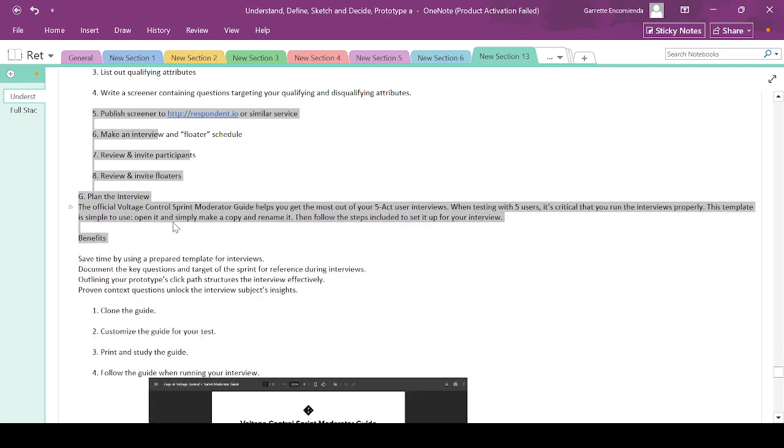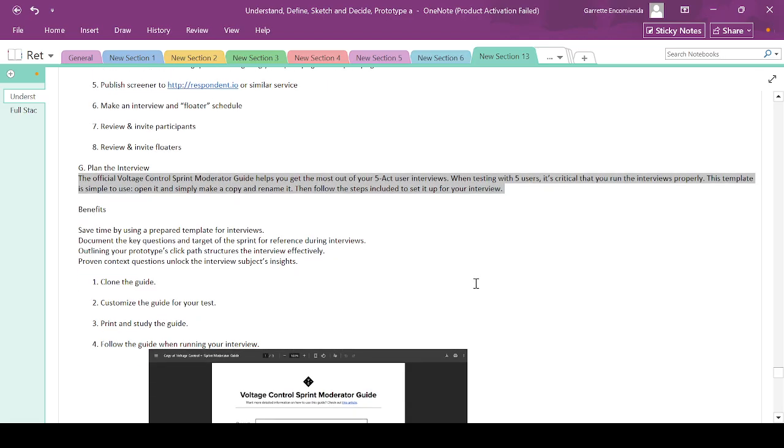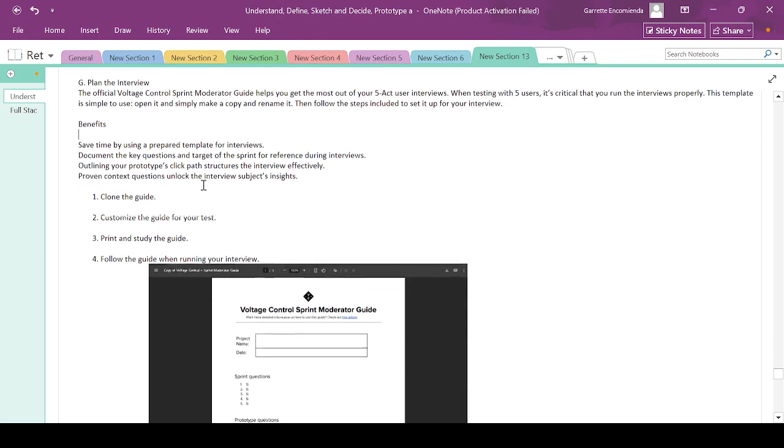Plan the interview. The official Voltage Control sprint moderator guide helps you get the most out of your 5-act user interviews. When testing with 5 users, it's critical that you run the interviews properly. This template is simple to use. Open it and simply make a copy and rename it. Then follow the steps included to set it up for your interview. So just search for the Voltage Control sprint moderator.